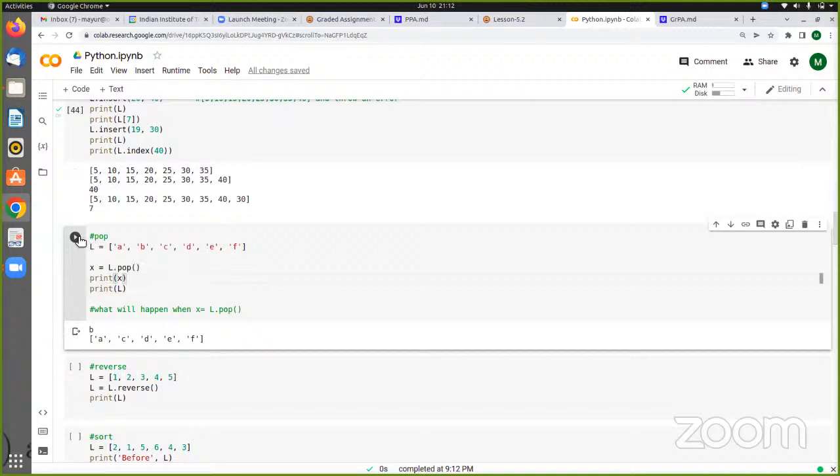Sir, it should pop the whole list. So that means you're saying X will have what values? All values A, B, C, D, E, F. Yes, sir. Okay. Null list. We'll see. What happened here?